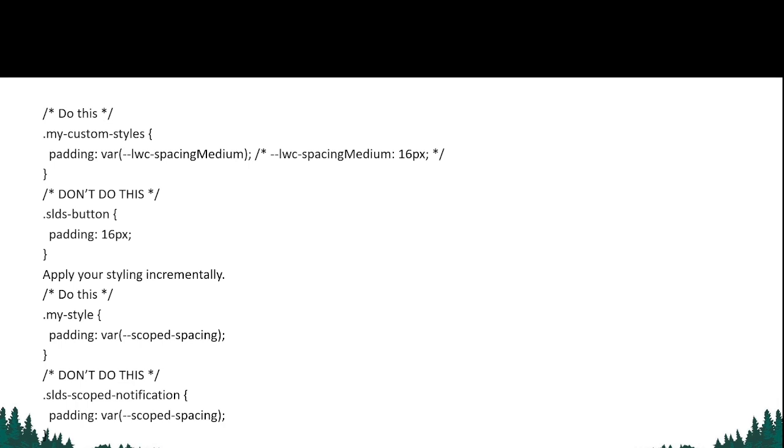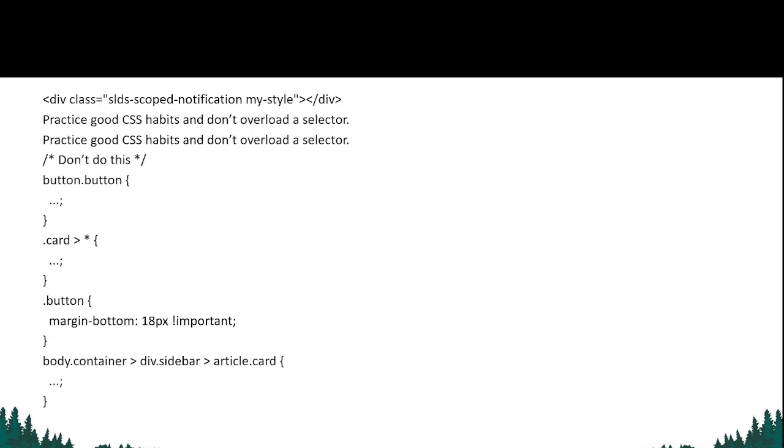But we cannot use another code like SLDS button padding 16 pixel. It will give an error. We cannot include it like this. Now we can apply the styling. So my style padding where scoped spacing, you are providing the spacing according to your need. You can directly include the scope notification. You can add the padding where scope spacing here.